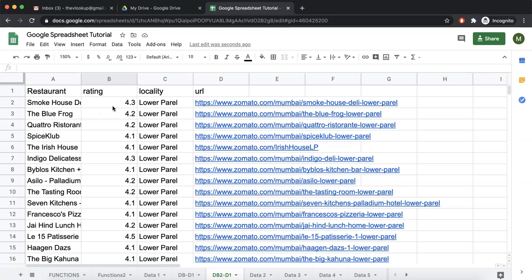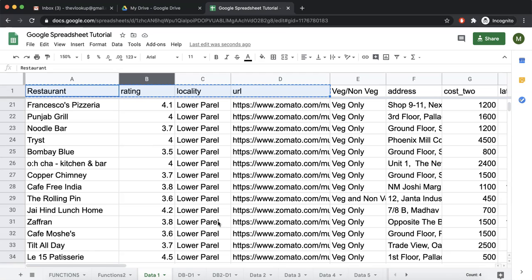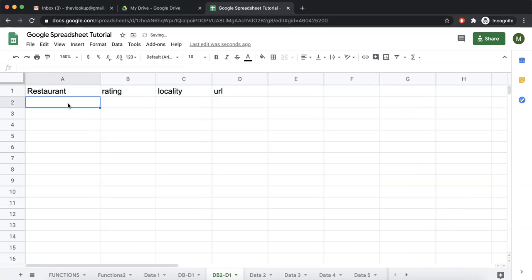Let us see what we can do if we want columns that are not lying together in the data set. What I mean is, right now we were able to get A2 to D because it was lying together over here. Now we are going to change this and say in the first column we want rating, in the second column we want bookmark, in the third column we want veg non-veg, in the fourth column we want the name of the restaurant.